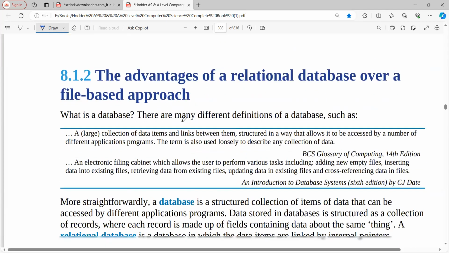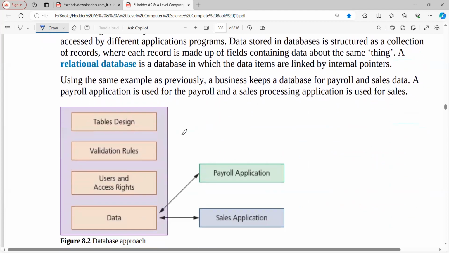So how can you solve this? You can solve this by a database approach. Right here you can see an example of a database approach, and in this example you can see that I have table design, validation rules, user access and rights, and tables. Basically, what are all of them? These are different tables, and in tables I have records, and in records I have fields, columns, attributes and all of these things.